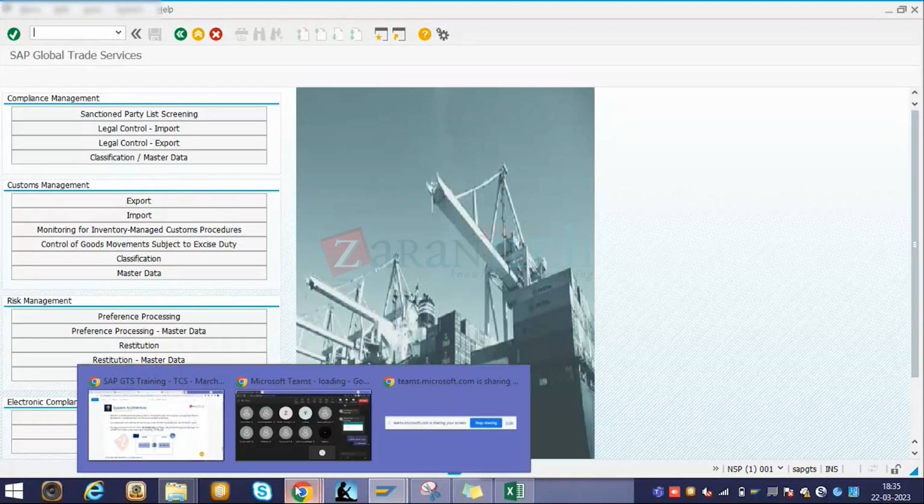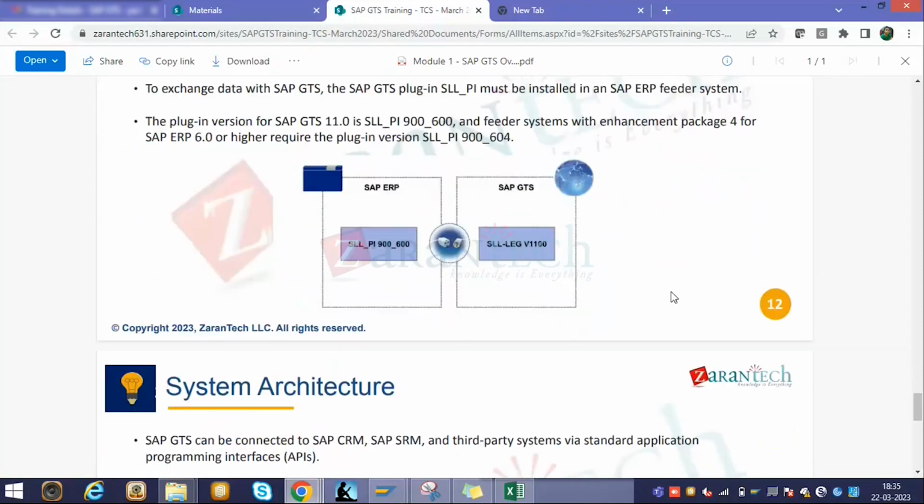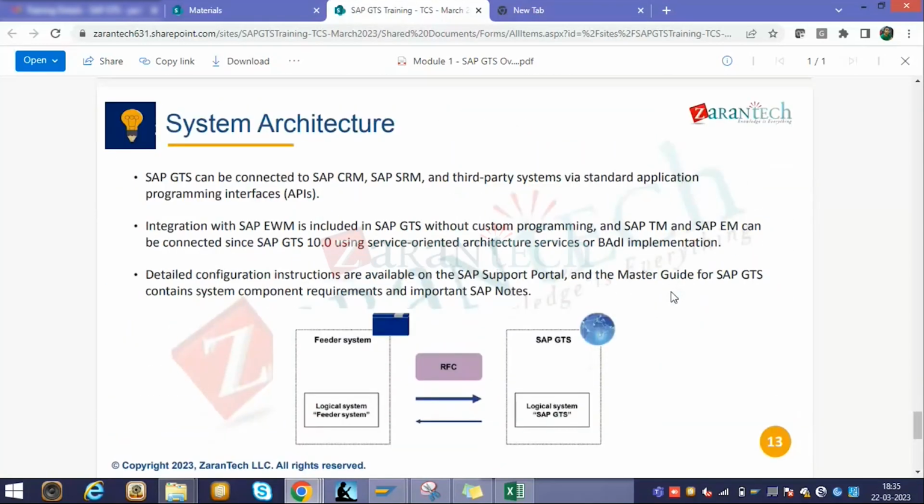Now, what next? Let's go to the next slide. System architecture. SAP GTS system can be connected to CRM, SRM, and third-party systems via standard application programming interfaces, using APIs. So the screening of the partner, as I said, SAP GTS does provide the screening of the partners, or the screening of the transaction. Those transactions may come from the CRM system also. So CRM could also be one of the feeder systems for GTS. Similarly, we have transaction data from EWM and TM also. So GTS can be integrated with the EWM and TM systems also.